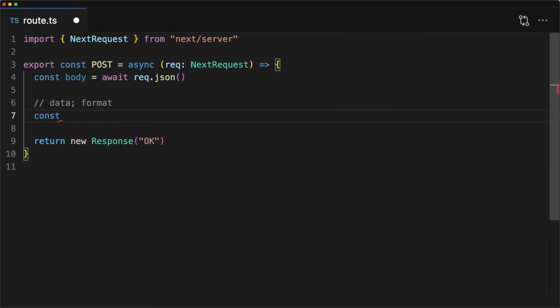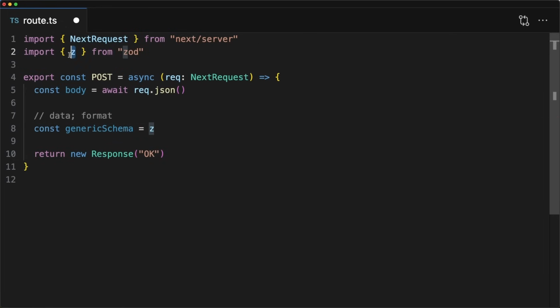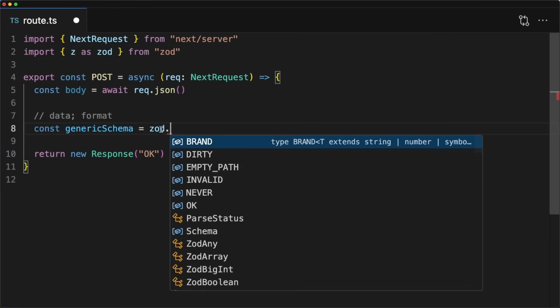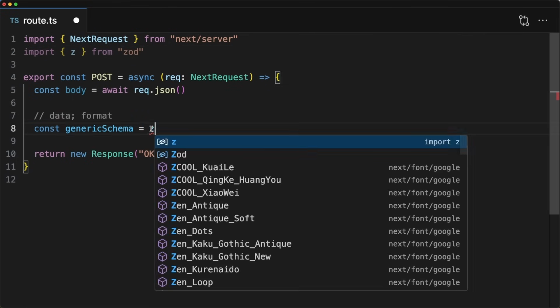Let's declare a const and let's call it the generic schema. And this is going to be equal to a Z, which comes from Zod. So that's just a convention, right? It's called Z. You could rename it as Zod, for example, and then always type Zod dot whatever. But convention is to just call it Z. That's what I always do in my projects.